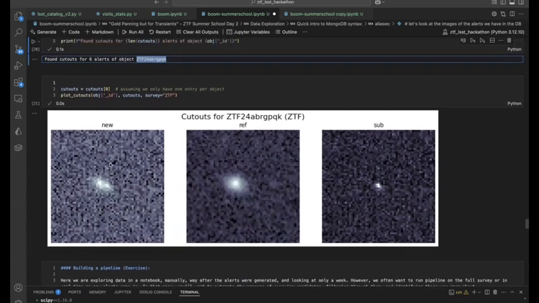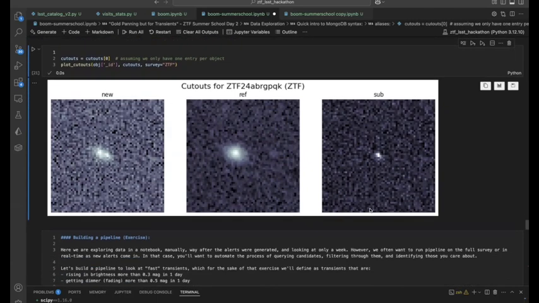Unfortunately, this one is a little noisy, but you can see in your new image, there's a galaxy and there's something a little brighter on top. You can see what you have in your reference and what you're left with in your subtraction. So as noisy as it is, this clearly looks like a real transient.